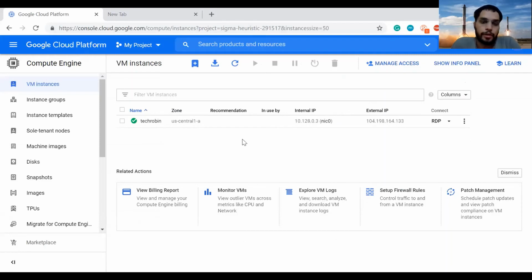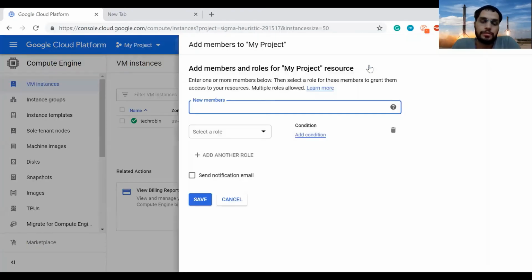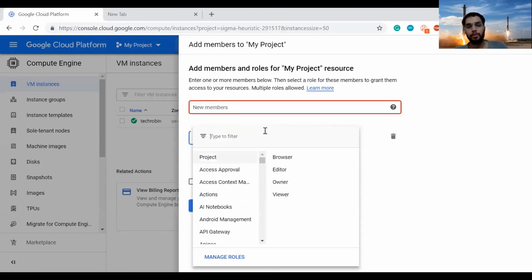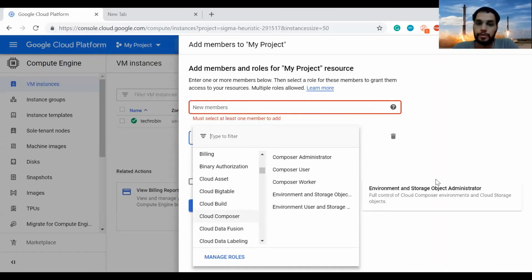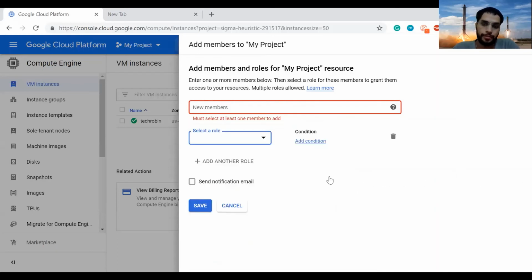Now one more important thing, which I will talk about in my coming videos, is how you manage the access. You don't want to give access to each and every member, so you can manage your access from here. Like I created this virtual machine, now I want my friend to access it, so I'll add a new member, putting in their email ID, and select a role, that is, which role I want to give them. I hope you understood what I'm trying to say here. So you can manage it from here.